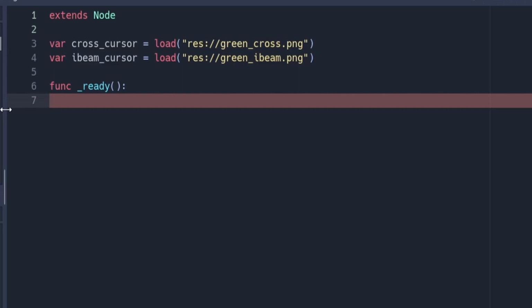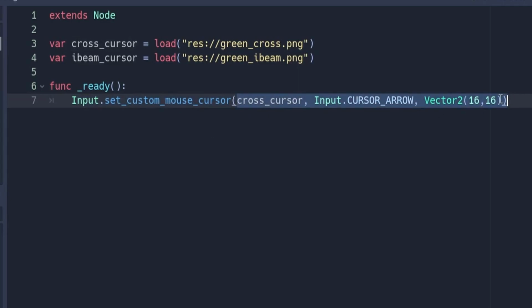Inside of the ready function, we're going to put this line of code. This line of code is used to set the custom mouse cursor and accepts 3 parameters. The first parameter is the image that you want to use. This is where you'll put the name of the variable that we created earlier. In my case, I'll use my cross cursor.